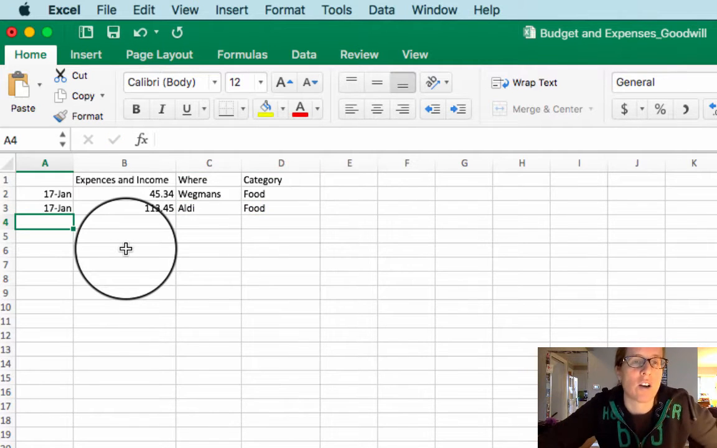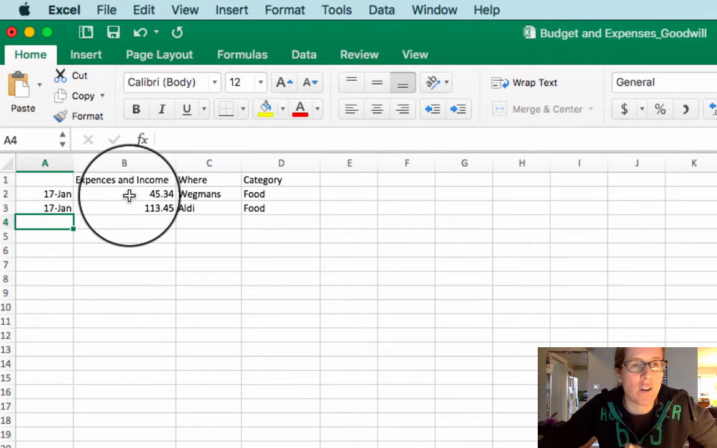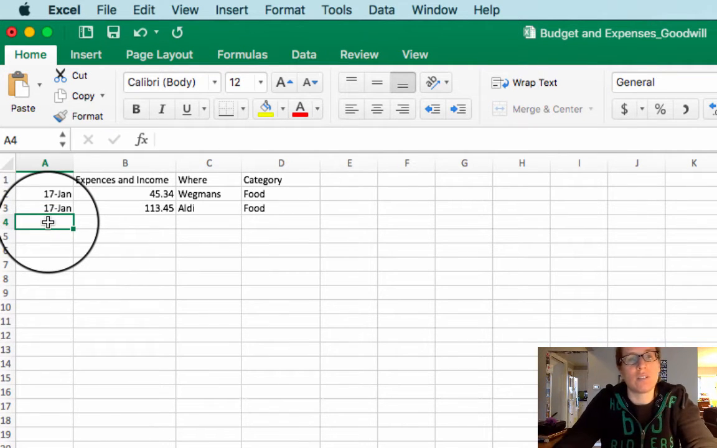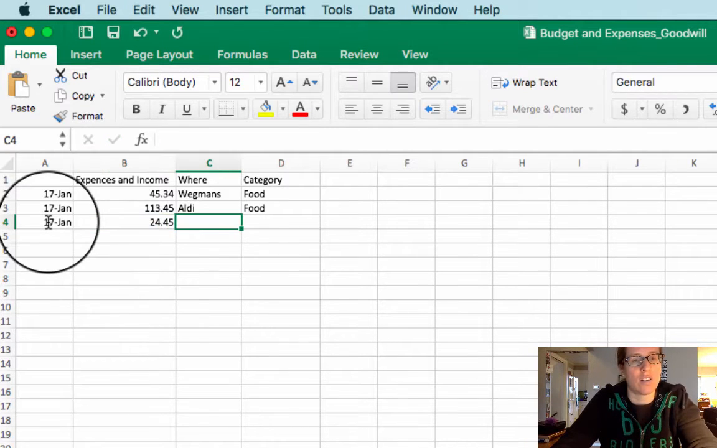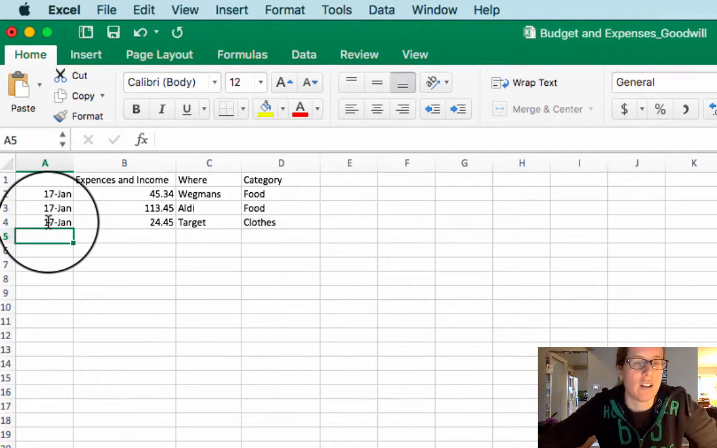So this is what we call tracking expenses. I have the date, I have how much I spent, where I spent it, and what category it goes under. I'm making this up right now, but let's say yesterday I also went to another store and bought some clothes. So let's say I went to Target, then that would go under the clothes category. Okay, see how easy this is? If you update it regularly, this is really easy to keep track of.